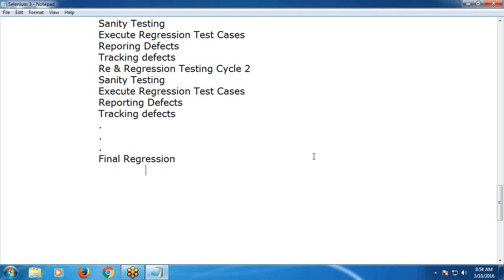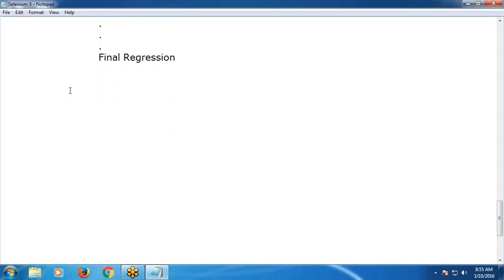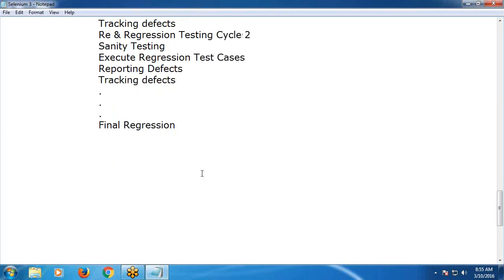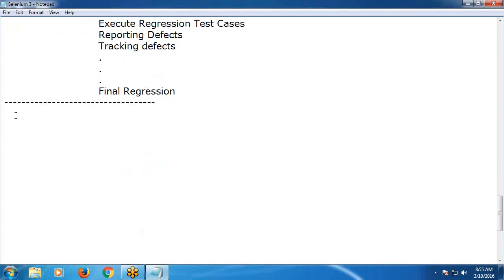Say in some areas are high defect density areas. You select test cases from high defect density areas. Once again you confirm. That is final regression. Okay na, Sunil, final regression. Yes, sir. Got it. Okay. Say this is about test execution, levels of test execution.